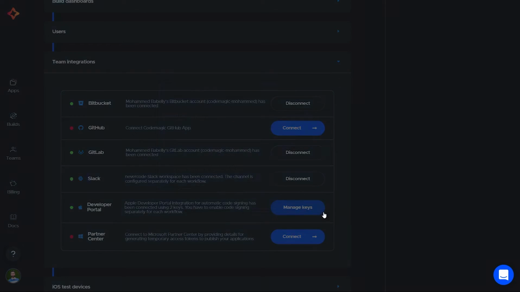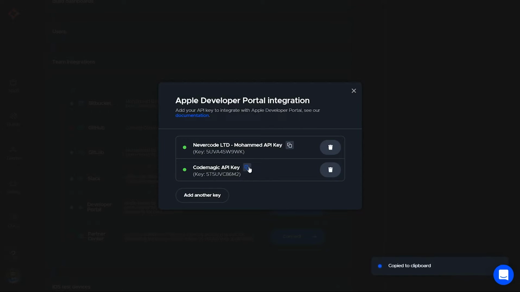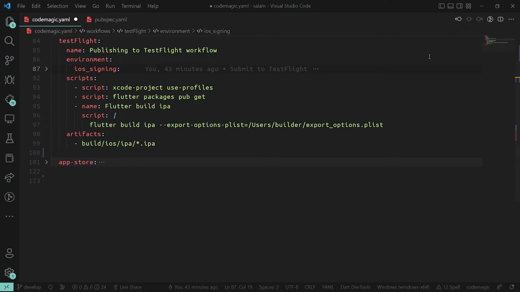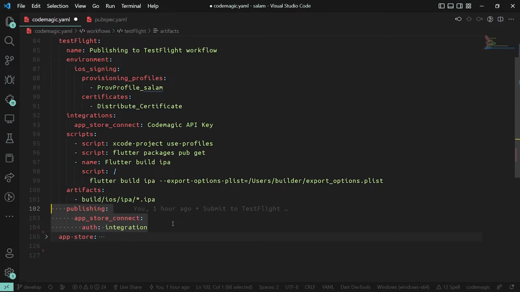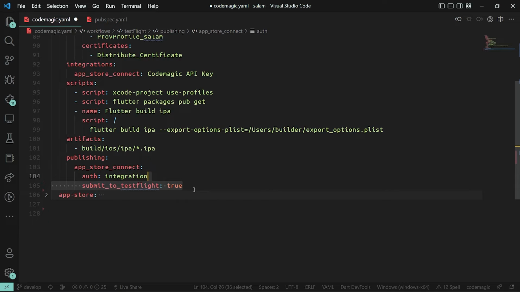After we have added our App Store Connect API key to Codemagic in the user settings or at the team integrations, let's copy the key name and add it to our App Store Connect integrations. The integrations section is required to make use of the keys stored in the Codemagic UI. To submit to TestFlight beta review, you add a variable submit to TestFlight under the App Store Connect section. This value is optional with the default value of false.